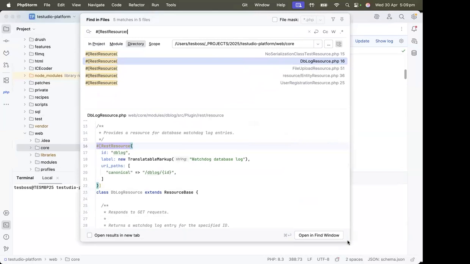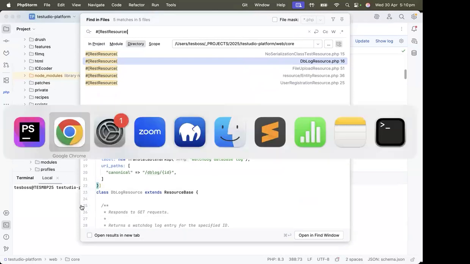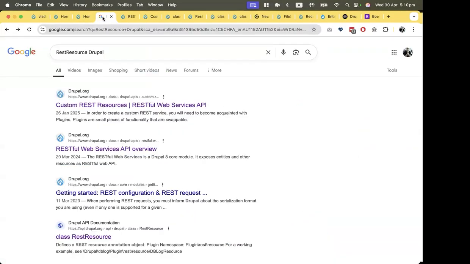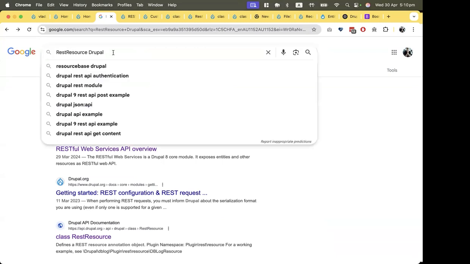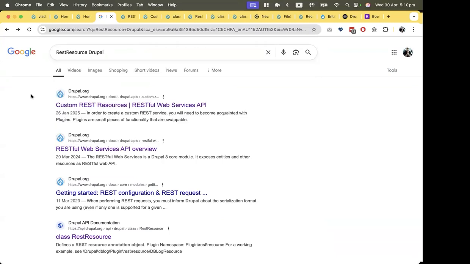We will get to the code a bit later, but I copied the REST resource and went to Dr. Google, not a real doctor, but sometimes it helps. I searched REST resource Drupal because so far that's the best result I can get. The first two URLs were the guides, sitting under docs API, so this is not the API documentation. The API documentation is link 5, and we'll get to that as well. But first, we're going to look at those two guides and see how far they get us.